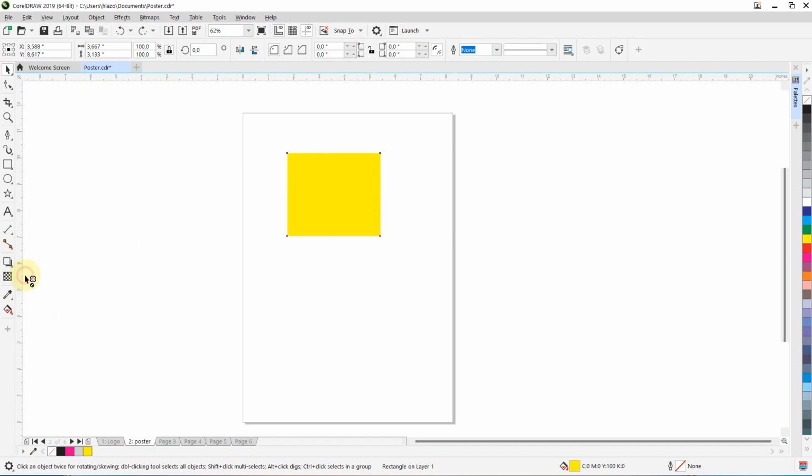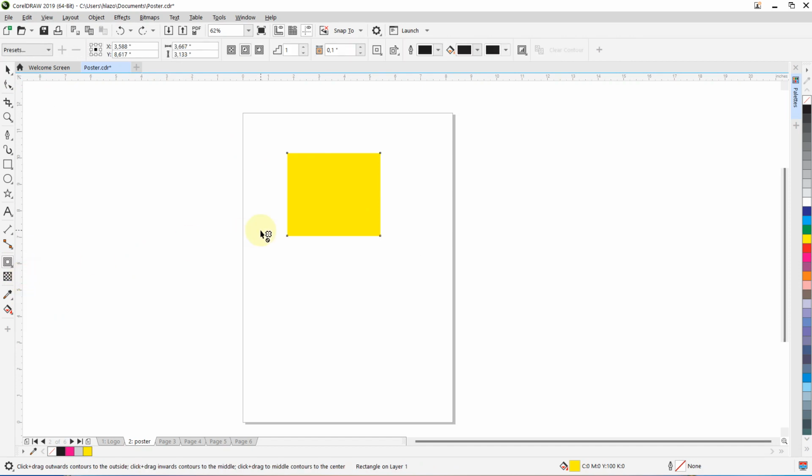Okay. And then this is a contour. This is one of the most important tools here. What this does, it creates some sort of an inner or an outer shape, more like creating a container. Let me quickly show you what I mean. Okay, as you can see, it creates a container around this.